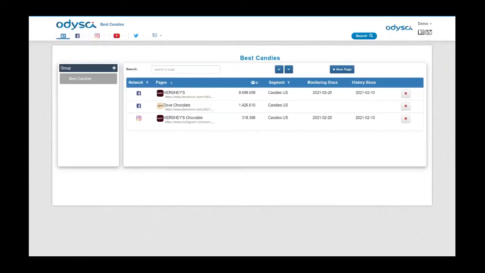Once a new page is added to the group, the tool will collect this data from the social network and make it available for building the dashboards. If it is a new page that was not being monitored, the tool will automatically bring retroactive data for 1 week by default, but this can be extended if the customer so desires. The next step is to build the dashboards, but that's material for our next video.